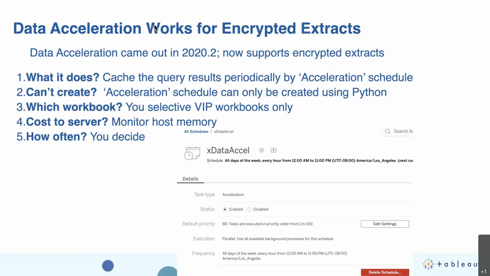How to create a schedule? Well, there is a special accessorization type of schedule that can only be created by using Python. If you search it, Tableau documentation does provide the start point of Python. Once the schedule is created, in the screenshot, you can see now as admin, you actually can see the schedule, although you cannot edit it.